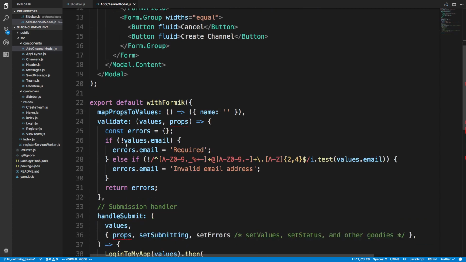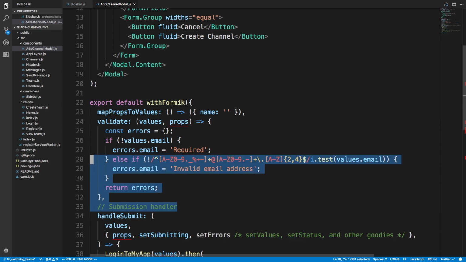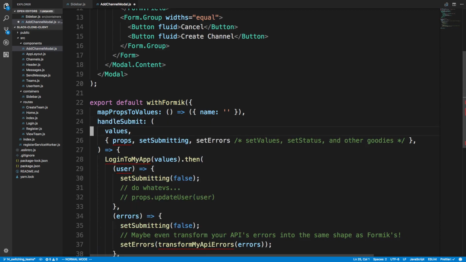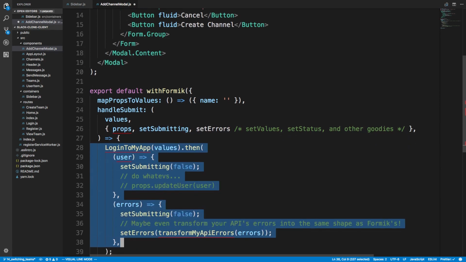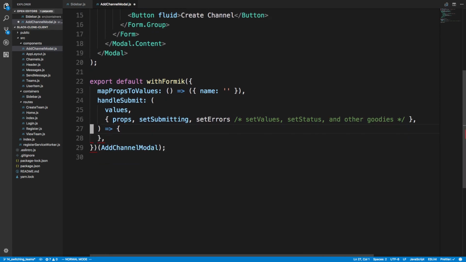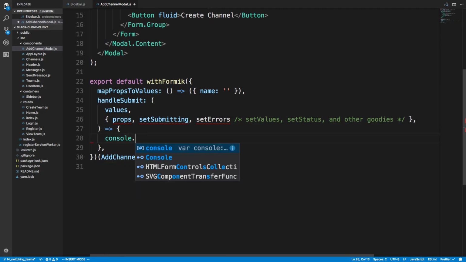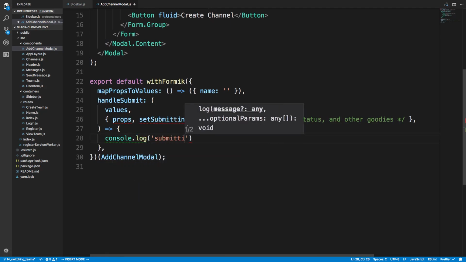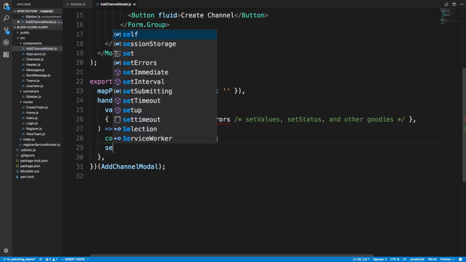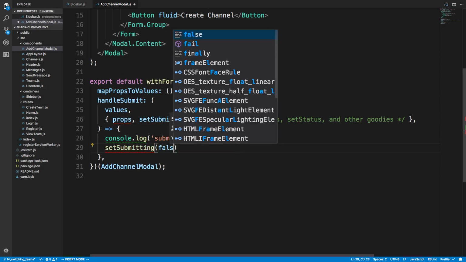Okay, so now validate. This is whenever we are typing, it'll actually validate the input, looking at the values that we have in our form. For this, we don't really need to do any validation, so I'm just going to get rid of this. Handle submit. So on submit, we can do stuff. I'm going to get rid of this. We don't know what we're going to do on our submit yet. We're just going to say console.log submitting, and then set submitting equal to false.